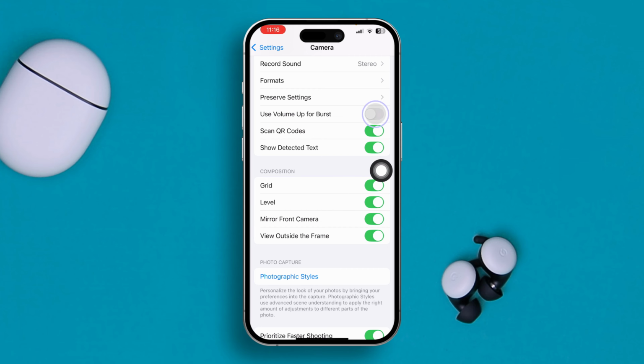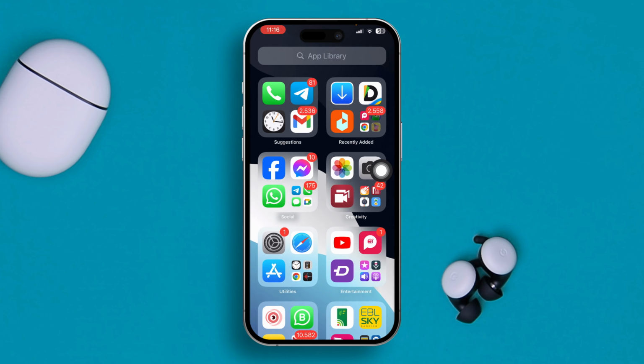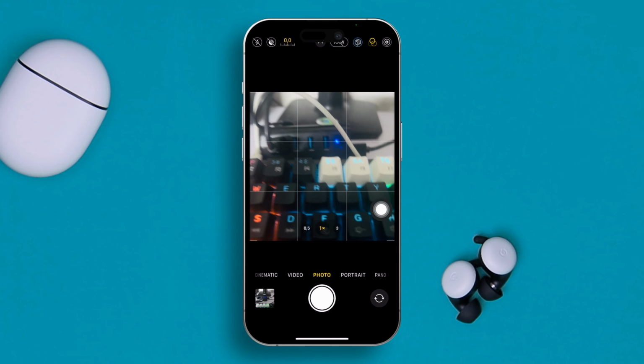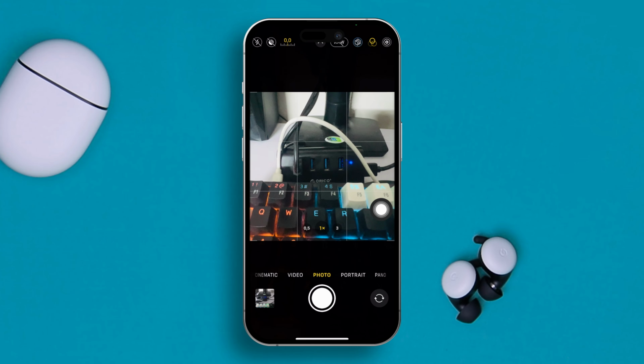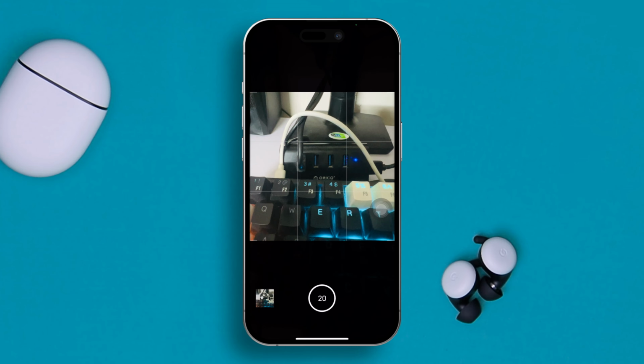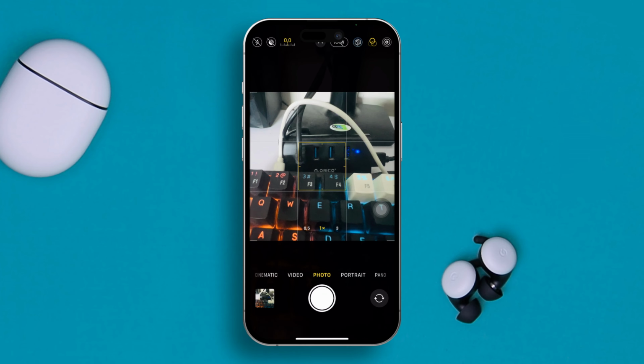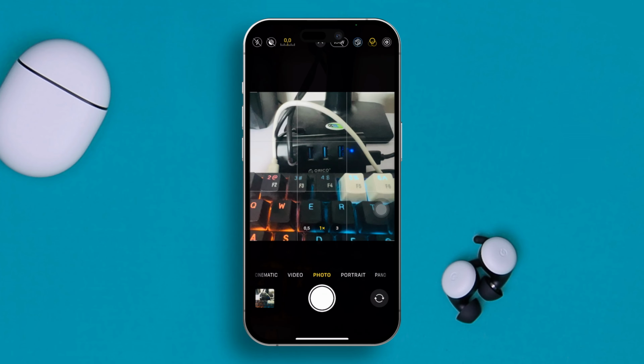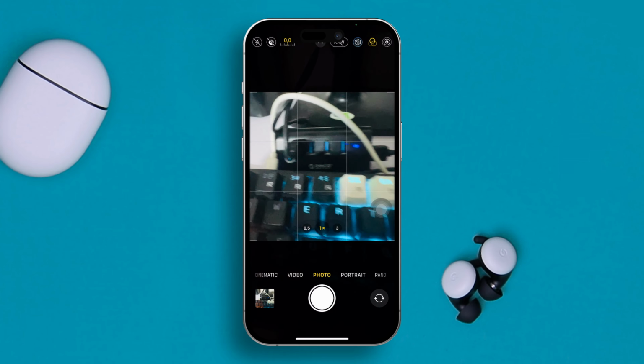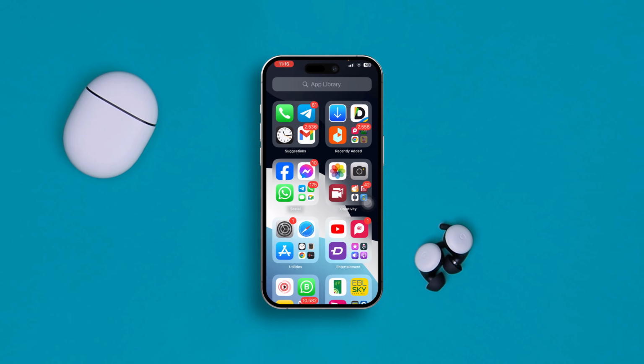So if you enable this feature, go back and open up your camera, and press and hold the volume up or down button, you will see your photos being taken. You can see the countdown here. So already 32 pictures have been taken within 3 to 4 seconds, right? So these are amazing settings that you guys can use right on your iPhone to have stunning photos.